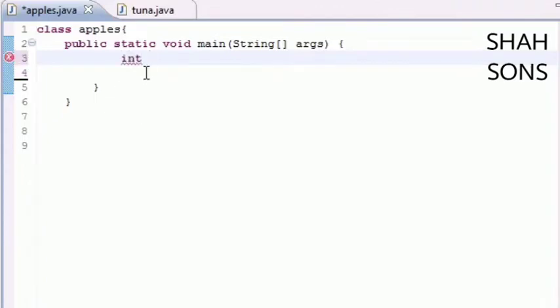Welcome to your 19th tutorial in Java. And in this tutorial I'm going to be going over something called an else if statement. Now what an else if statement is, is pretty much a way of giving Java many options.